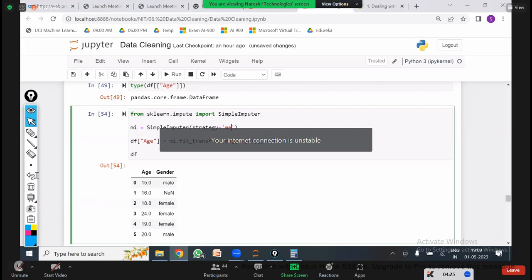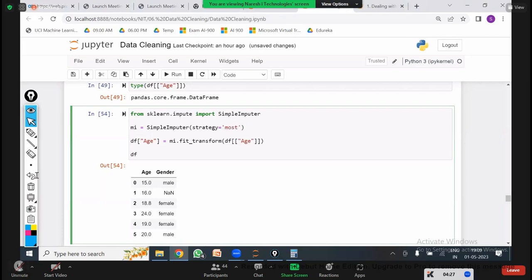If you write most frequent, you can't write the word mode. You have to write the word most frequent. You have to use the term called most frequent. Most frequent means it is going to calculate the mode and it will fill the value.